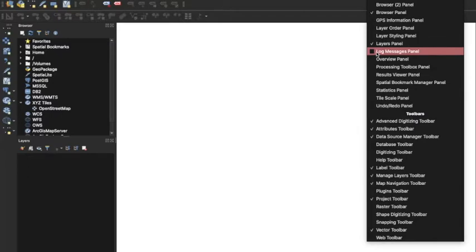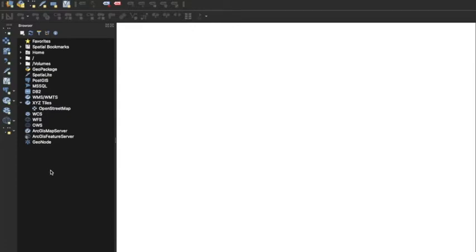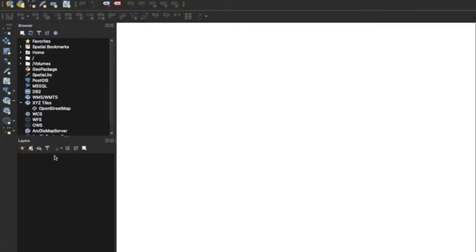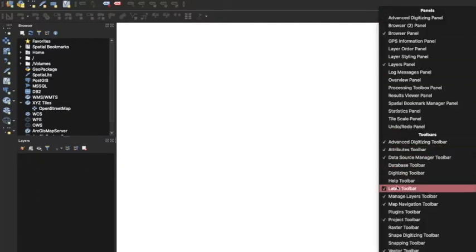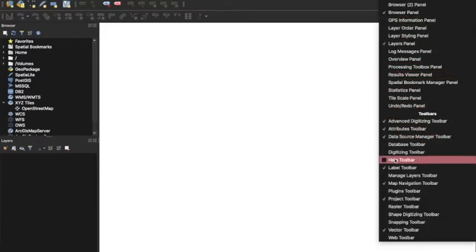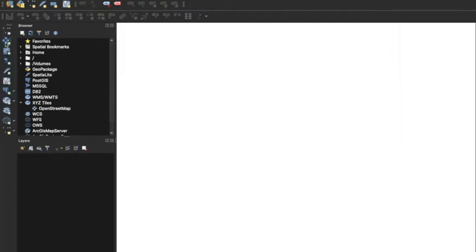One of the important panels for us to work is the layers panel. If I uncheck that, it will not appear. So again, if I click it, then it will appear. Same for the toolbars as well. Manage layer toolbar is quite important to work with at the beginning. If I uncheck it, it will disappear. Then if I click the manage layer toolbar, it will appear again.